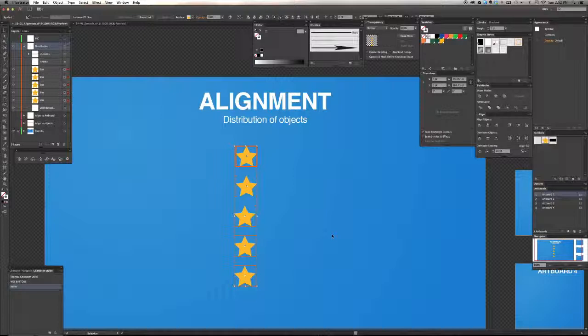So there you go. That's an overview of how alignment and distribution can work and save you lots of time and lots of headache in Illustrator. I encourage you to open up Illustrator, experiment with it yourself, and hopefully integrate it into your workflow, save yourself a lot of time and effort.